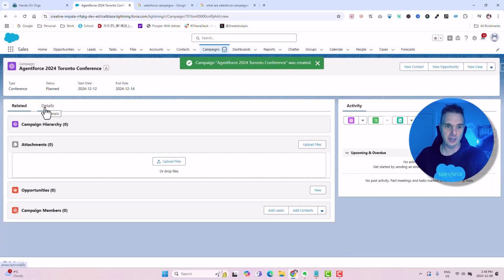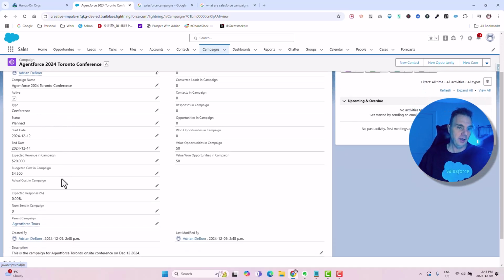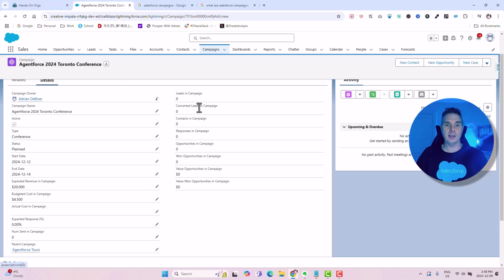If we go back to the details here, I'm just going to show you some of the fields. Here's all the fields we filled out. But you're going to see some other fields such as leads and campaign. These are all calculated fields, and these will automatically start calculating as we add more data to this campaign. Leads in campaign is the leads that are generated as a result of this campaign. Leads converted also factors in. Contacts, responses in the campaign, opportunities in the campaign, won opportunities. All these metrics in these fields will start to populate as we start moving through the campaign and getting more data into it.